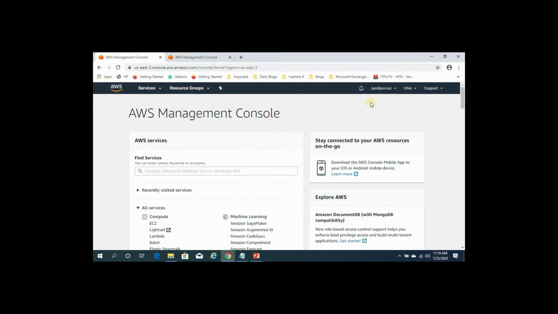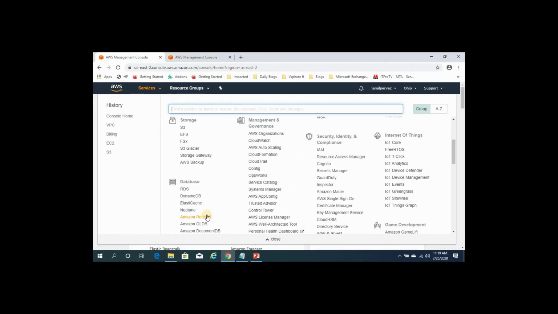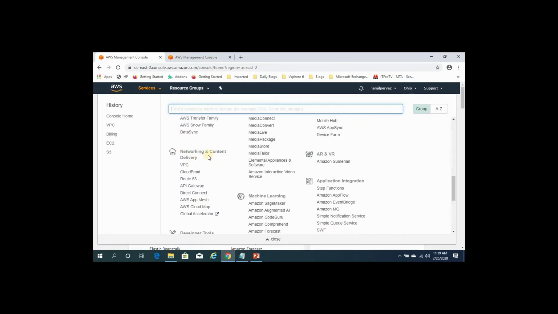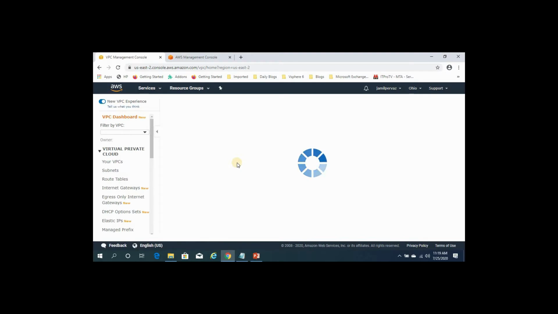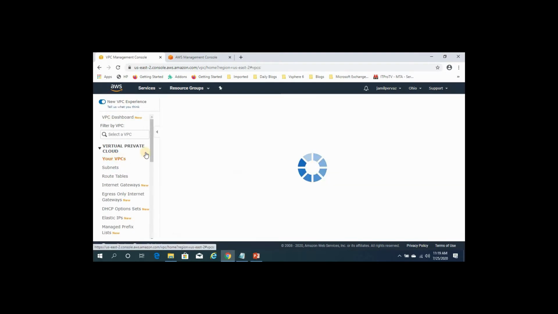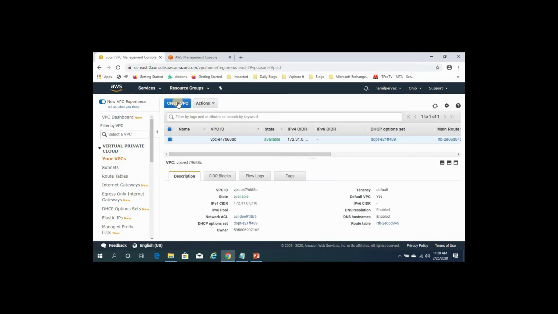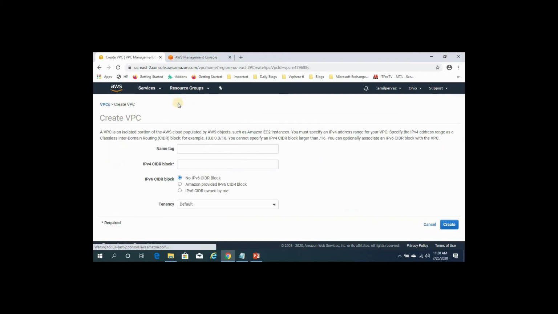So I already logged in with my AWS management console. I opened two tabs, one in Ohio and one in Tokyo. First, click on Services, scroll down, under Networking and Content Delivery, click on VPC. Select VPCs, select Create VPC.